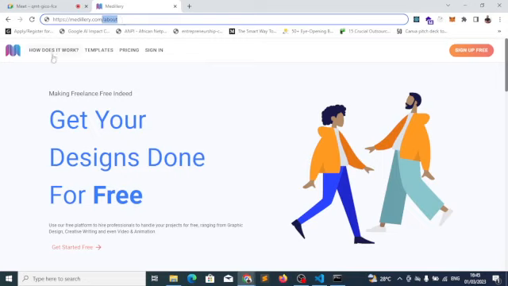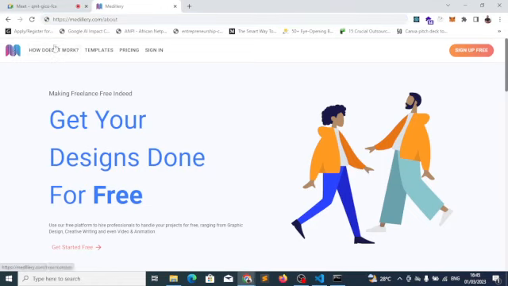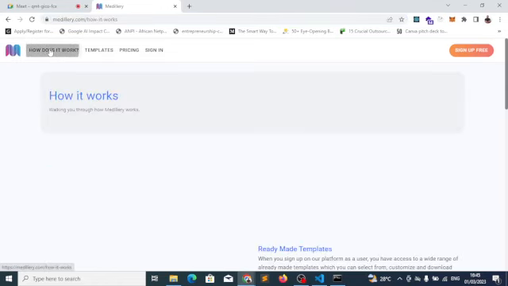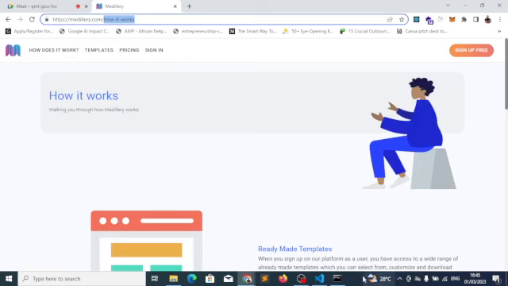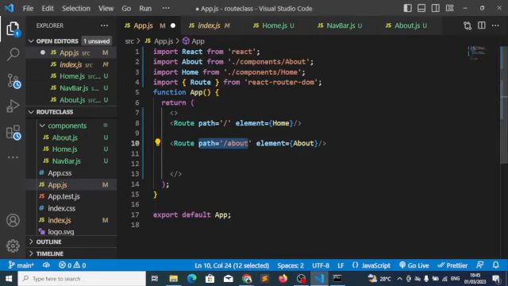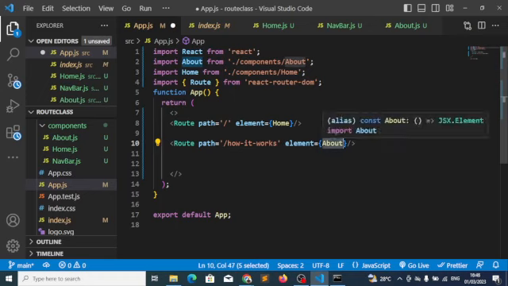Now, let me give an instance. On our own page, this is a landing page. Then this is slash how it works. So we come here and say slash how it works. Then it will load the how it works components. Shall we continue? Yes. Okay.